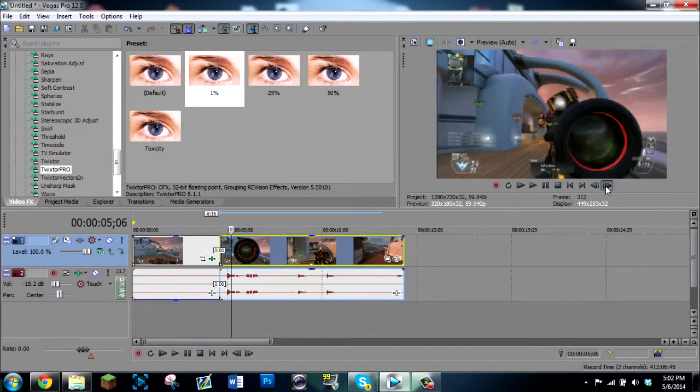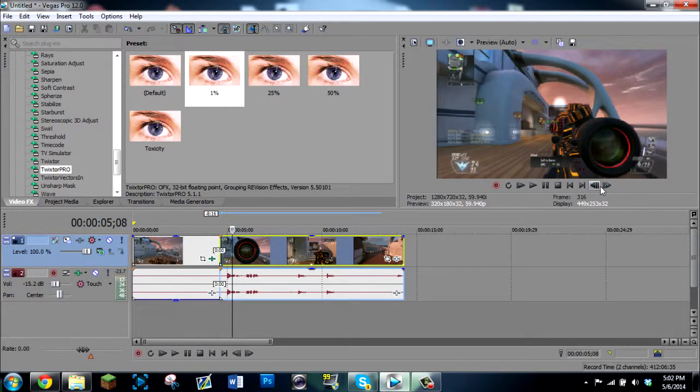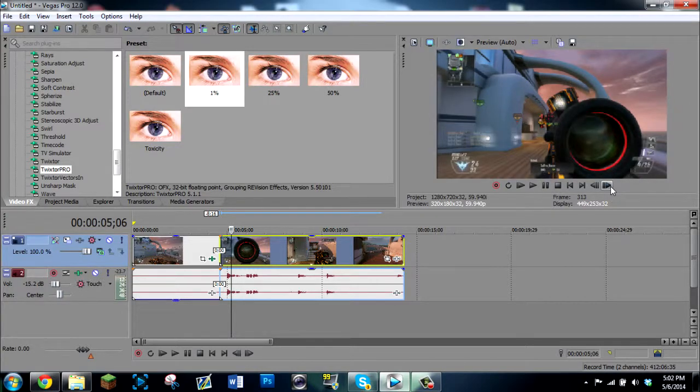So what I'm going to do is find a good spot where there isn't as much movement frame by frame. Now, if you were using something more than 60 FPS, this probably wouldn't be much of a problem. But because I'm using 60 FPS and most people use 60 FPS, I'm going to apply Twixtor to about right here because there isn't a whole lot of movement afterwards. I'm going to get my 1%.